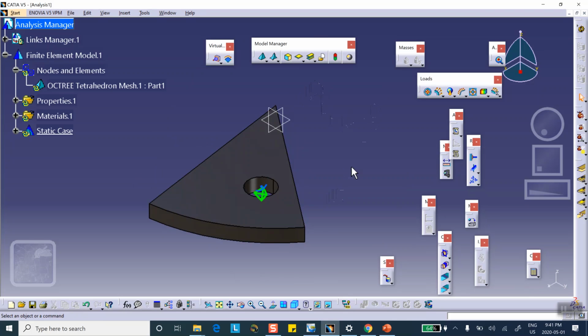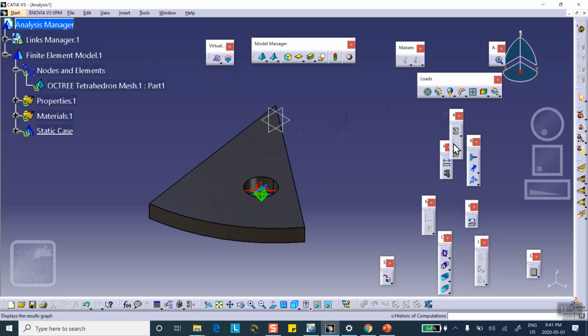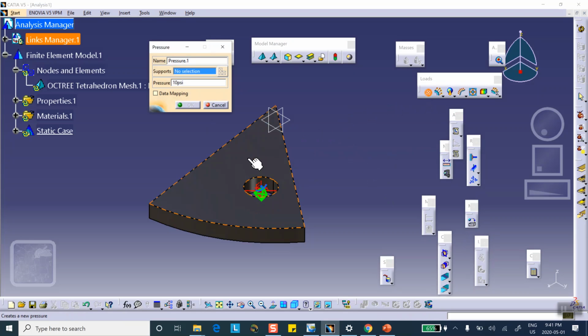Now, remember, what I said is that instead of applying a clamp to the edge, I will apply the clamp to the face, okay? It's just that applying it to the edge is not practically feasible. Okay, there. So this entire face of the hole is clamped. And we're going to apply pressure on that face, 20 psi. Okay, good.